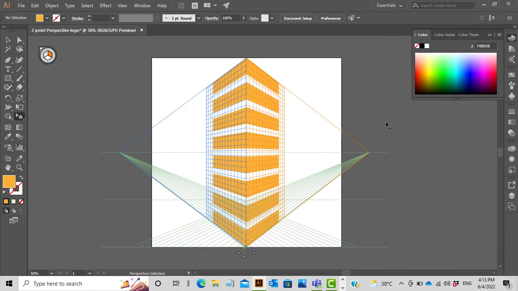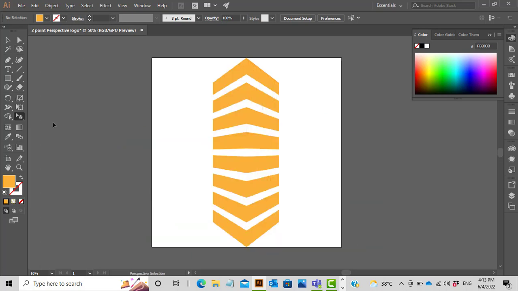You can make buildings, logos for architecture, for logos, and a city viewpoint, a street view using this grid. It's a very useful tool.